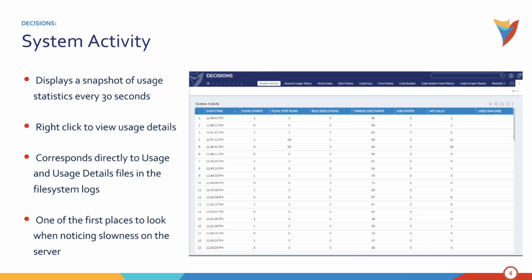This also corresponds directly to the usage and the usage details files that you can find in your file system logs. This will just show the current log of the usage and the usage details. This is just the usage.